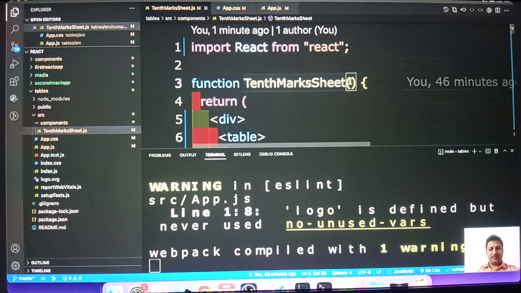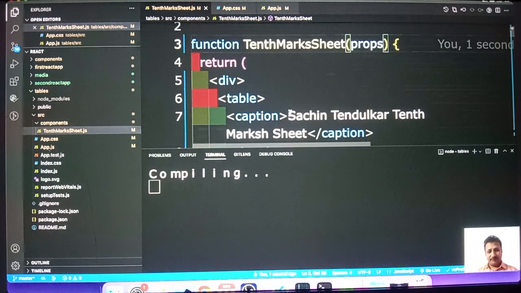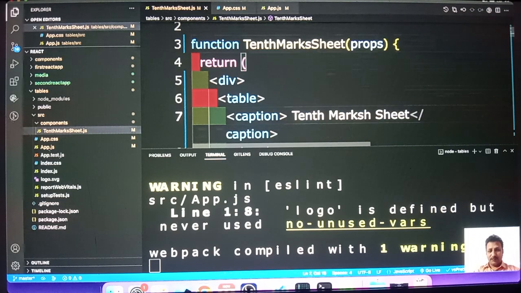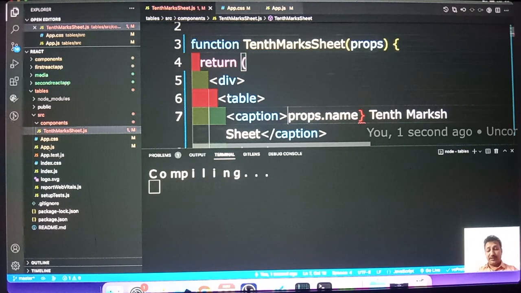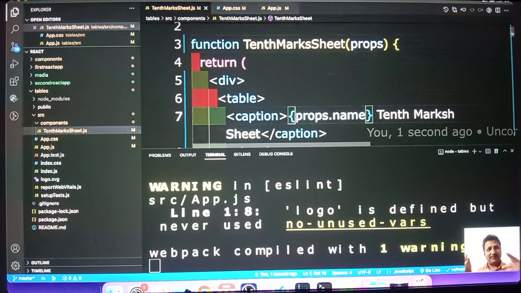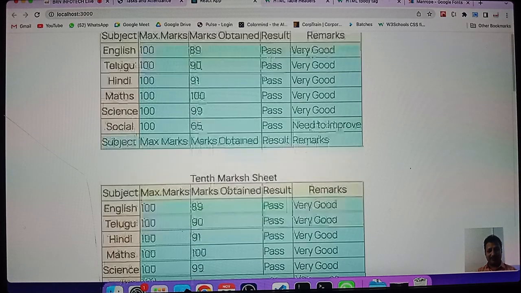Within the parenthesis, you just type props, and here props dot name. Why in flower brackets? Because within the JSXML we are writing JavaScript. That's why we have to specify it as a JavaScript expression that we give it in the flower brackets. Now if you see here, Sachin Tendulkar 10th mark sheet, but for the next one it is not showing. Why?